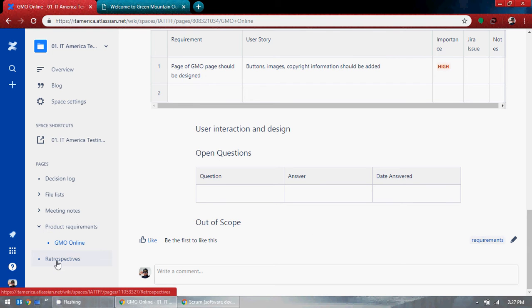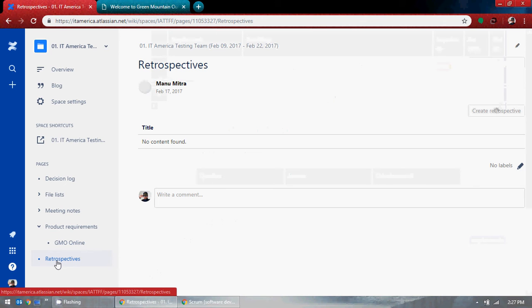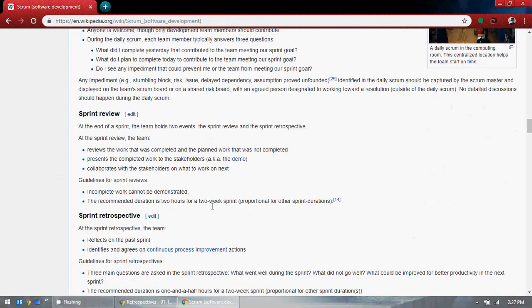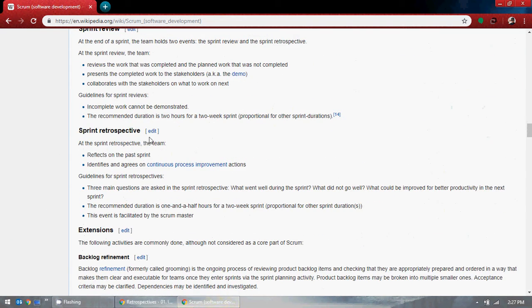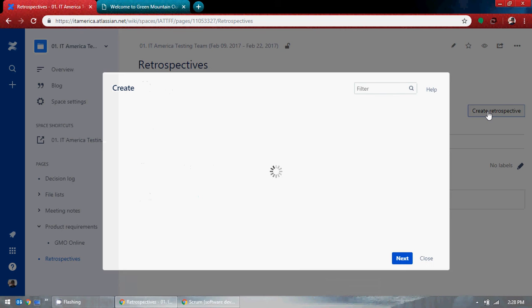Alright, let's go to the next tab, sprint retrospective. Now this is maintained normally by the Scrum Master. Sprint retrospective, let's see what that is. As I told you, it covers three major things: what went good, what didn't go good, and how can we improve what didn't go good. So I'll go ahead and create a sprint retrospective here.